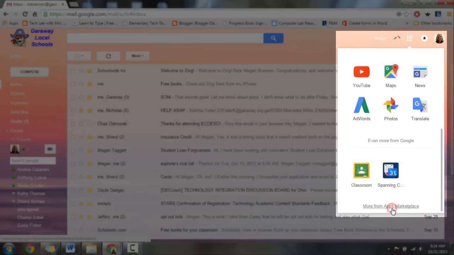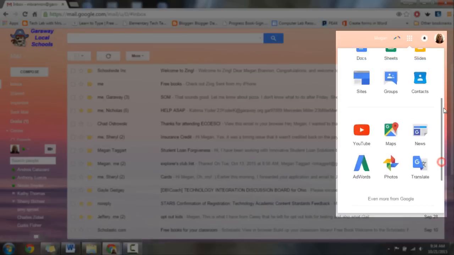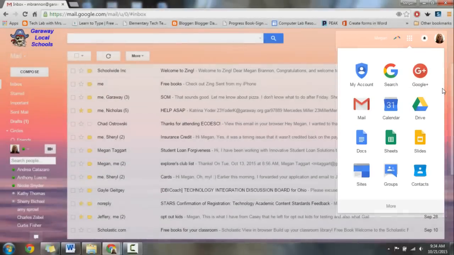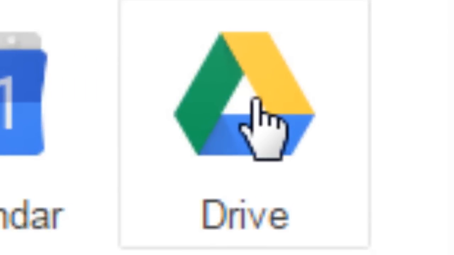You can also click More and go to things like YouTube and Maps, or even more. And that will give you a whole list of things that you can do in Google. Notice Google Classroom is located here at the bottom once you've clicked More. Today the first thing we're going to do is go to Google Drive. So let's click on it.